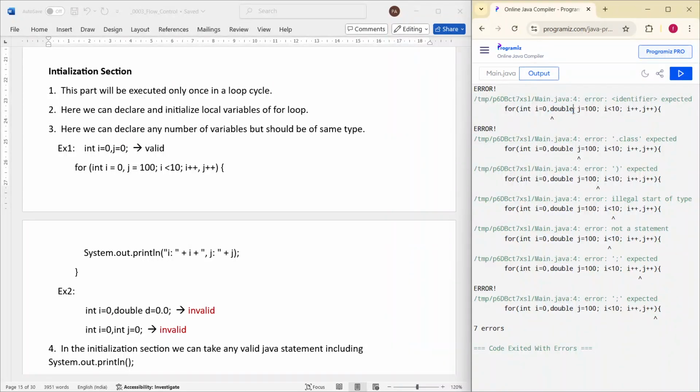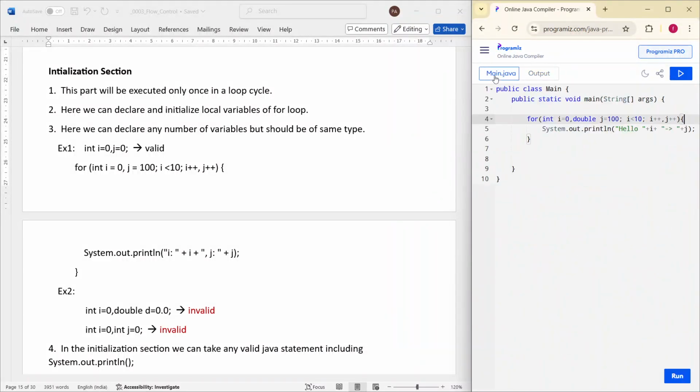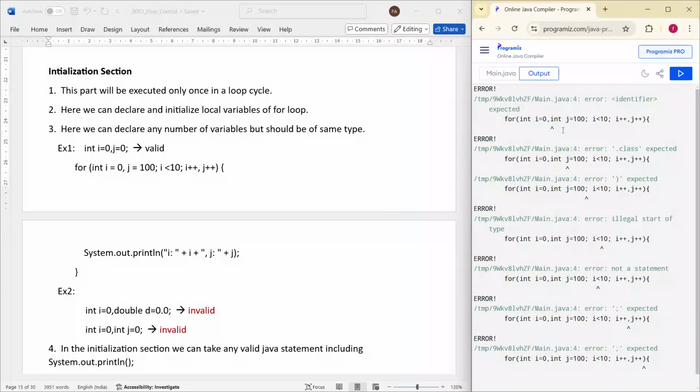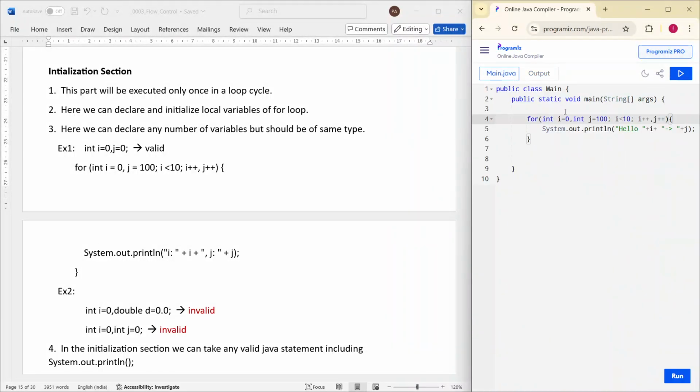Double is not acceptable. And we should not declare int i is equal to 0 and again int i is equal to 0. This is also not valid because we only keep int once and then the declaration of variables. If I run this, again it raises an error because declaring the data type two times is not valid. We should declare only once. Int i is equal to 0, j is equal to 100 is valid.